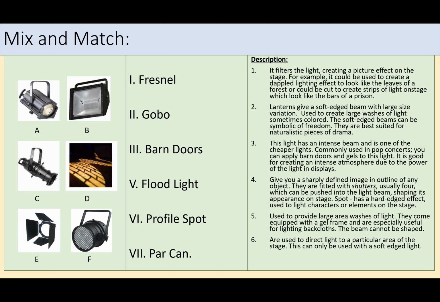Okay, so for a process of elimination, you will see they are used to direct light to a particular area of the stage. This can only be used with a soft edge light, or it could also be used with a parcan. That description is not quite accurate. And that is barn doors, and that is pictured in picture E in the left-hand box.